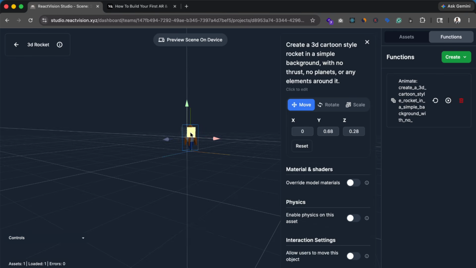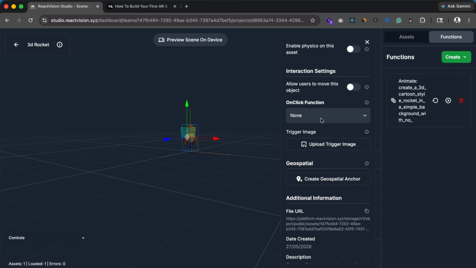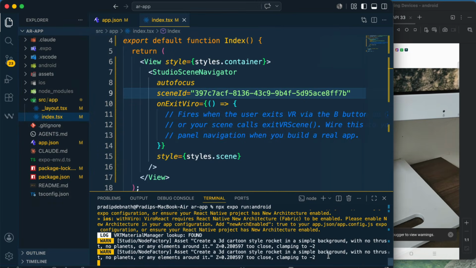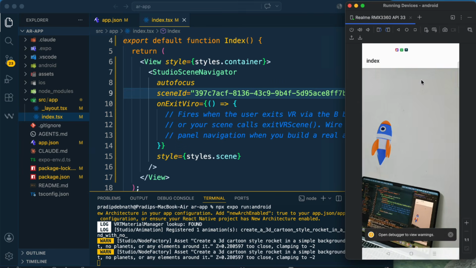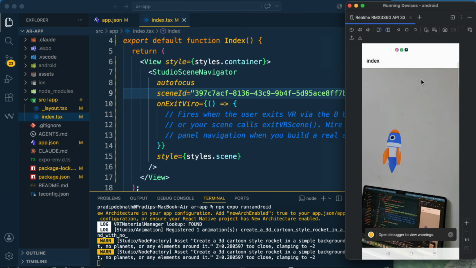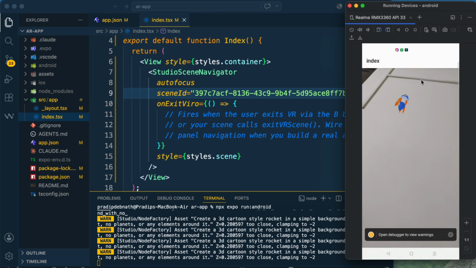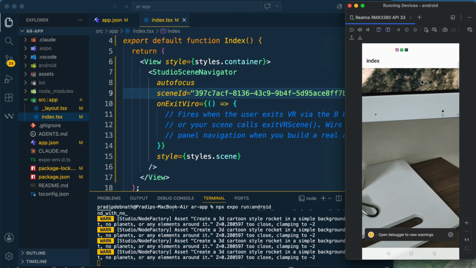Now if I select the object, for on click we can provide that animation function. Okay, so let's select it. So that is how we can create the animation. Now let me reload the app over here, and let's see. Okay, so here is the rocket. Now if I tap over here, then we can see that's how the animation is working.